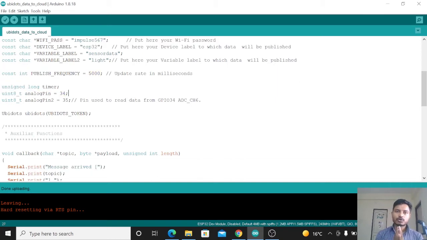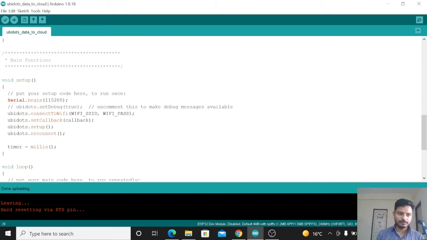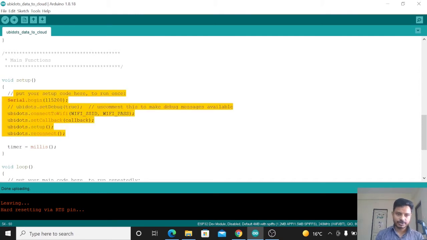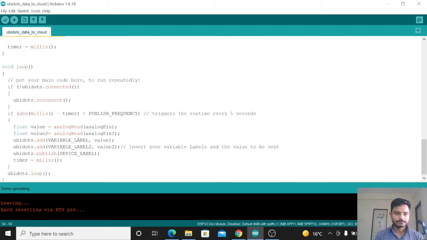So here we are using two analog pins, that is analog pin 34 for the potentiometer and analog pin 35 for the light intensity sensor, that is the LDR. Now let's see what modifications we have done inside the void setup. There is no modification inside the void setup. Now let's see the modifications inside the void loop.